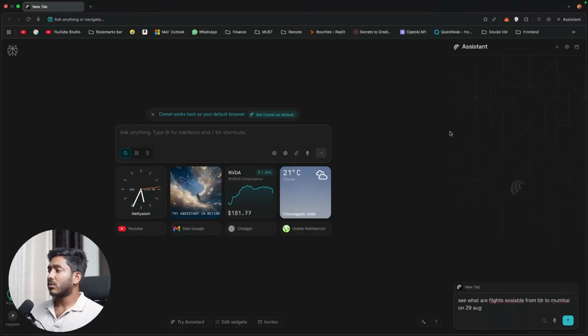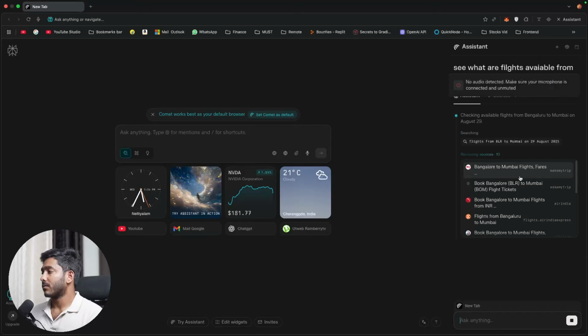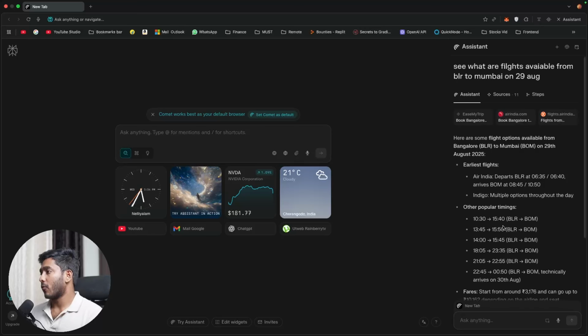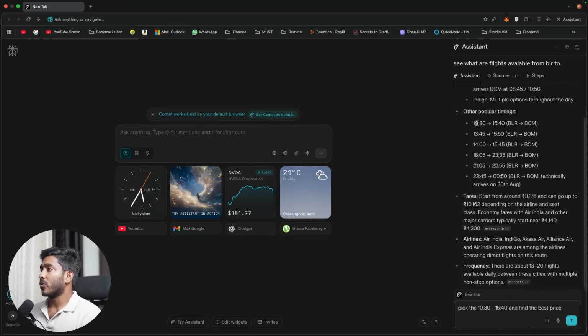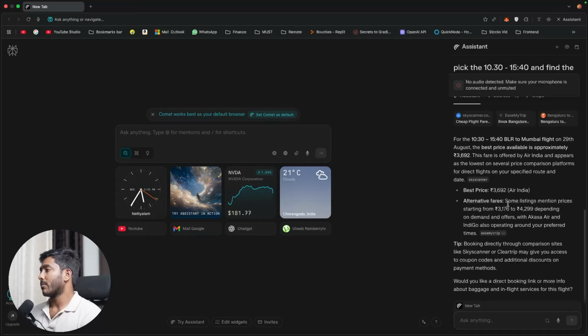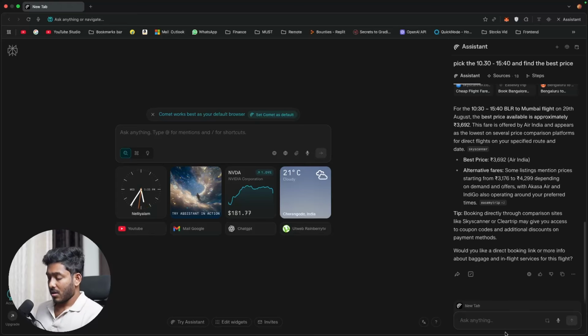Now I'm trying to search for flights that are available from Bangalore to Mumbai on 29th of August. So let's check for that. All right, we have a flight at 10:30 that would reach the destination by 3:40. All right, now I'm picking up the first one, 10:30 to 15:40. So I've asked to find the best price that is available. So the best price is 3,692 from MakeMyTrip. Okay, now I'll ask to book this flight.